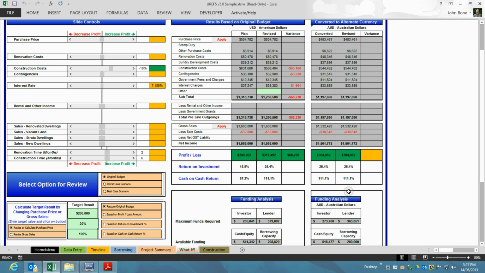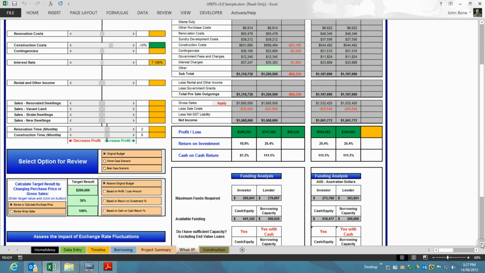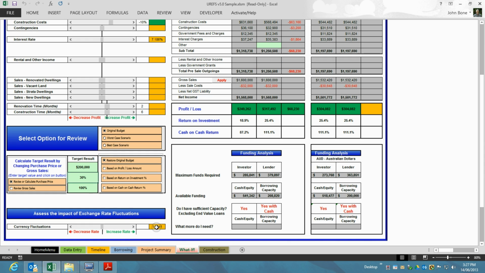In order to see the effect of fluctuations in exchange rates, we just need to go down to the slider bars at the bottom of the screen, and by changing the slider bar we automatically see how that will affect our cash flow and our cost base as far as our project is concerned, in both US and Australian dollar currencies.